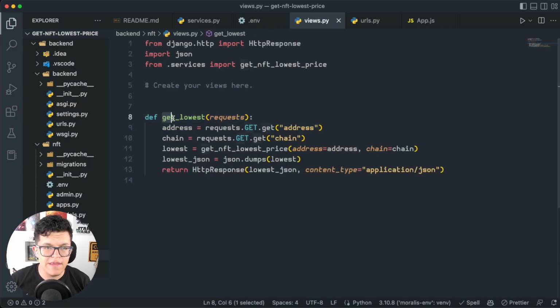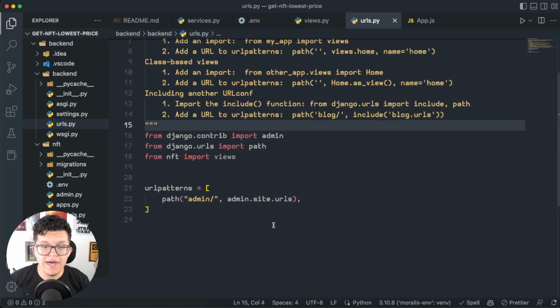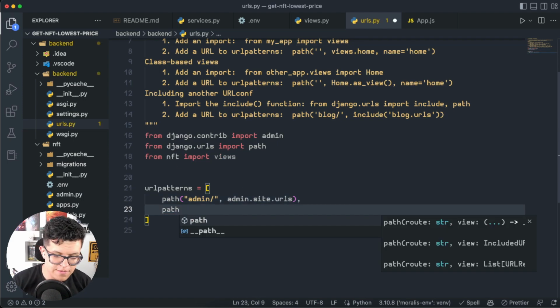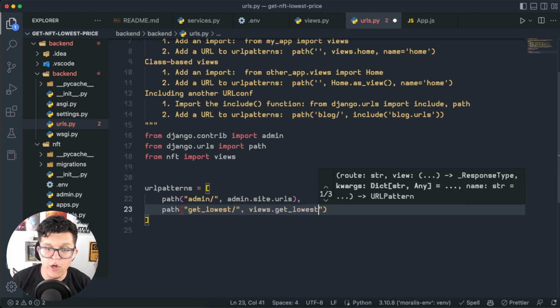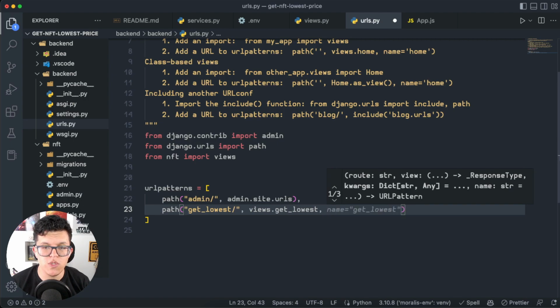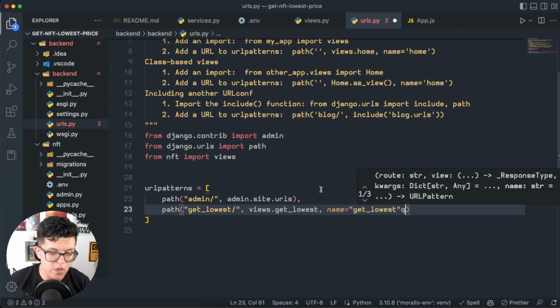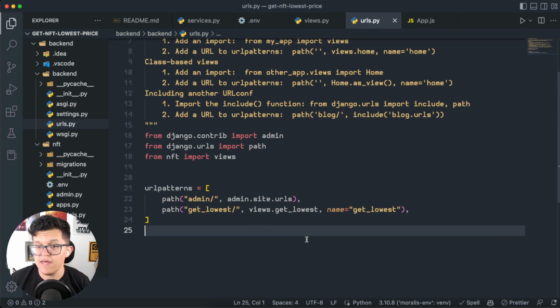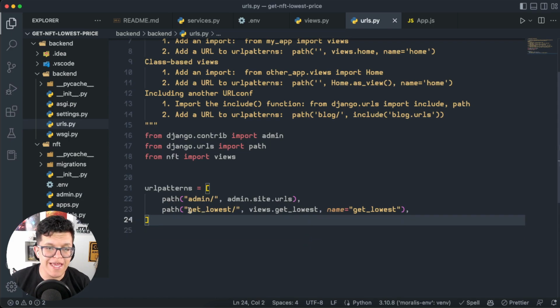Now we can get the view name. Let's copy this, go to the project URLs and set it up over here. Just remember you have to import the views from your application. So, path get_lowest, views.get_lowest. And as we want to use relative paths on the frontend, let's also give it a name. Name equals get_lowest. Let's save this, and this is it for the backend. Now we have this endpoint called get_lowest, which we can use on the frontend.